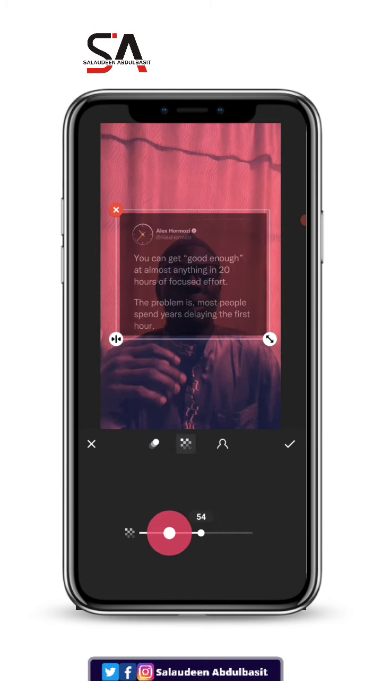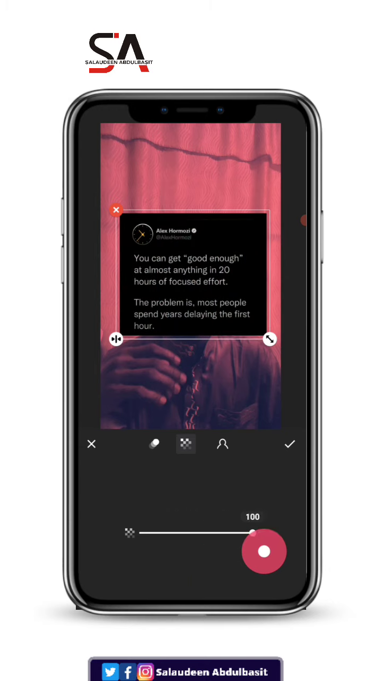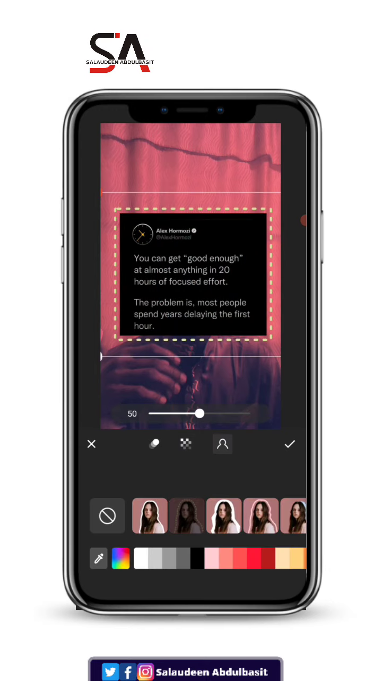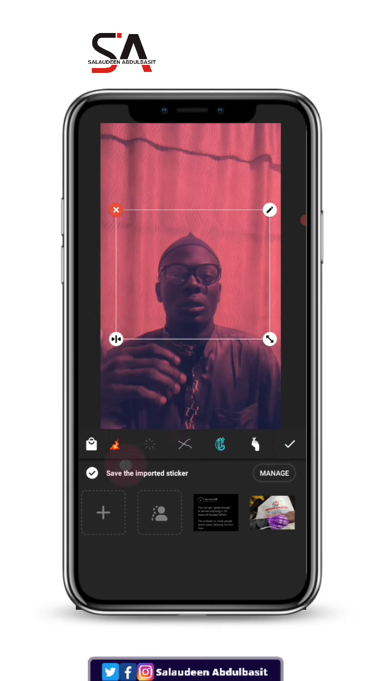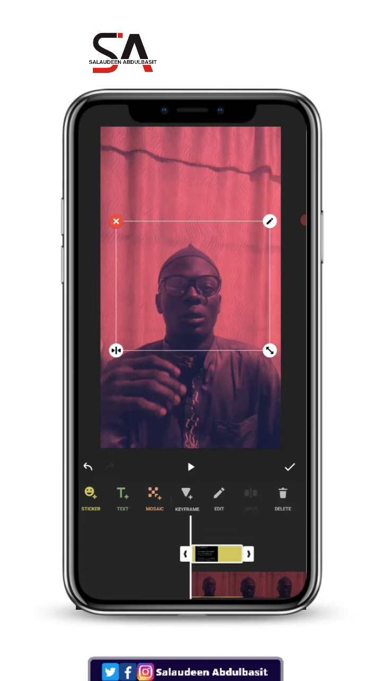The mosaic, this is just talking about the opacity, how you want it to show. You want it to show clearly or you don't want it to show clearly. This other one is just like adding a border and all of that, so we don't need it. So that is how to navigate the aspects on the InShot app. So fine, we are going to delete this because we don't need it.